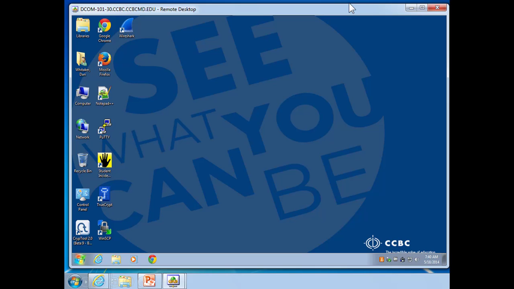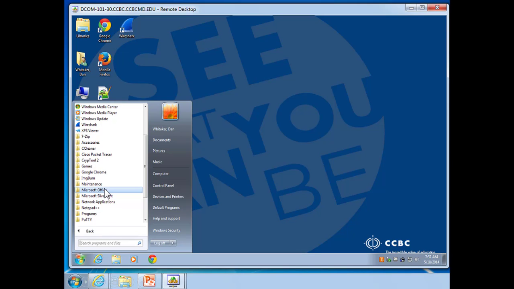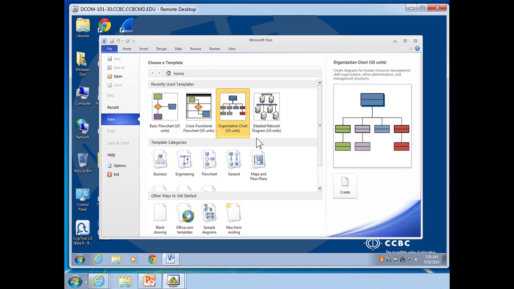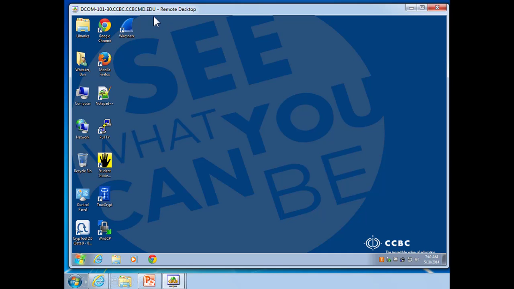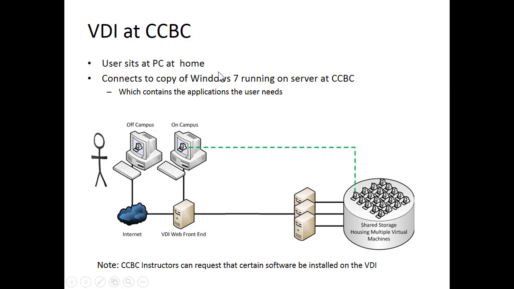Only if I de-maximize my screen is it clear that any programs I'm running here are actually running on the remote computer. So if I go to Start, then All Programs, then Microsoft Office, I can bring up the program called Visio. And Visio allows students to make organizational charts and technical diagrams. And if I close the remote desktop, then that program is no longer available to me.